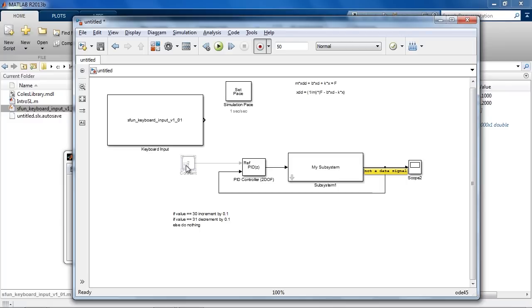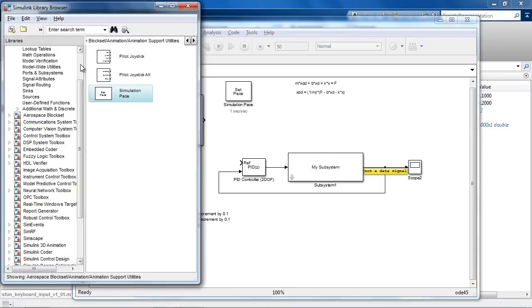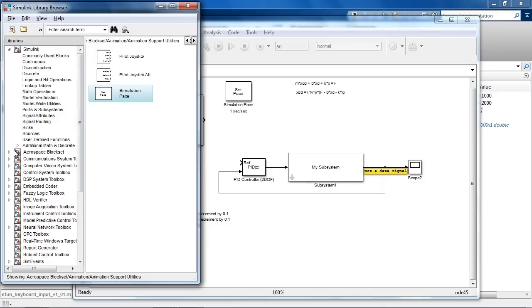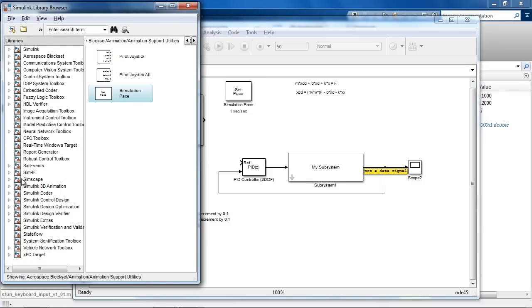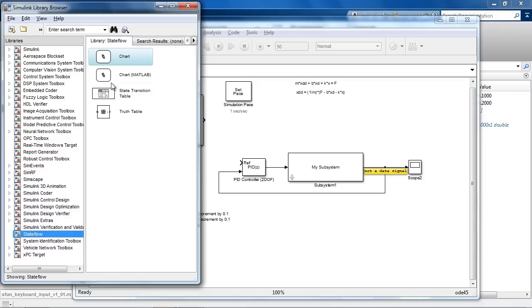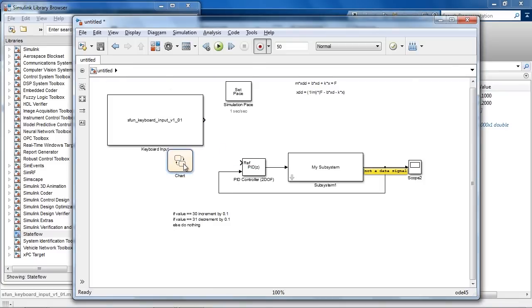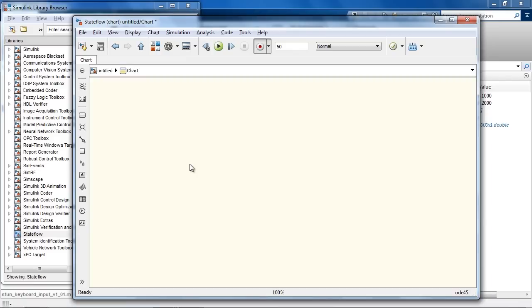So what I can do to make this more visually simple for me to understand and a little easier to build is to use Stateflow and a Stateflow chart to build this control logic. Stateflow is another add-on, so it doesn't come with Simulink, but it's a great way to build up logic for a system like this.